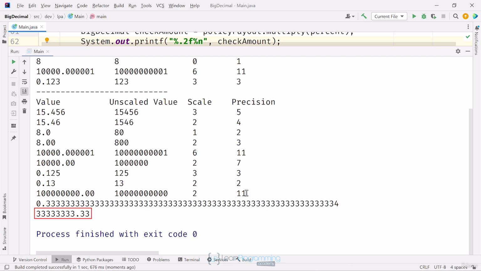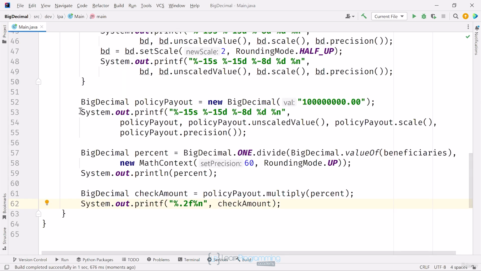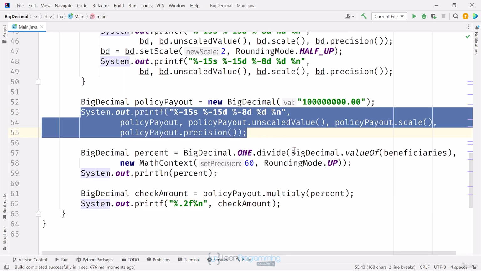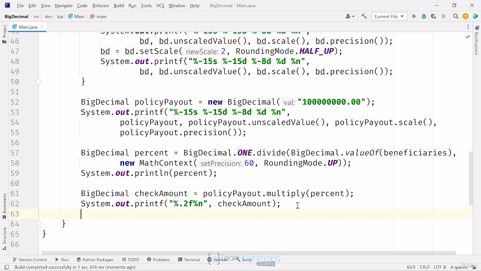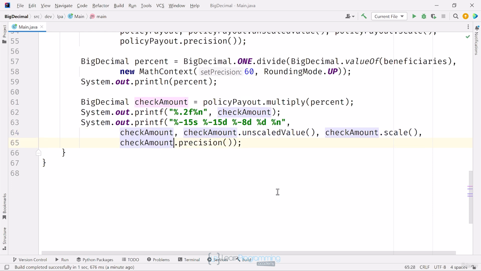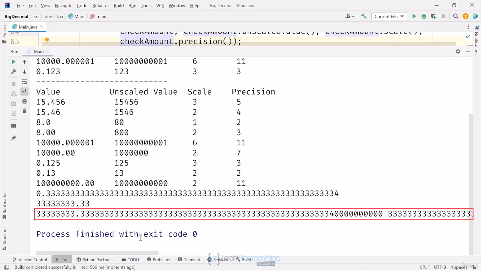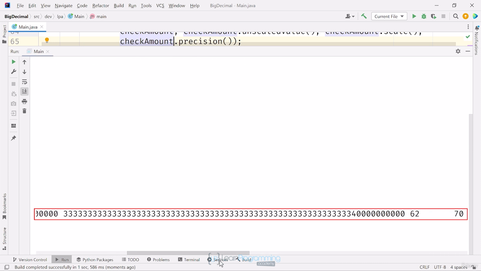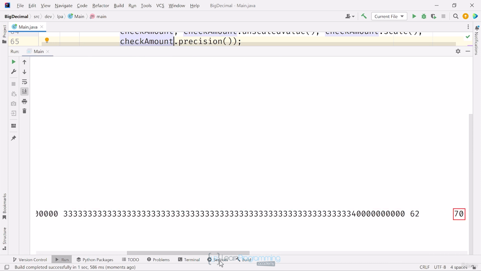But is this really the value? I'm going to copy the printf statement directly below the policyPayout declaration and paste a copy at the end of the main method. I'll change policyPayout to checkAmount in every case there, so in 4 places. If I run this, the results tell me something quite different. My check amount has a precision of 70 and a scale of 62. If I'm not careful, I'm going to lose a penny.